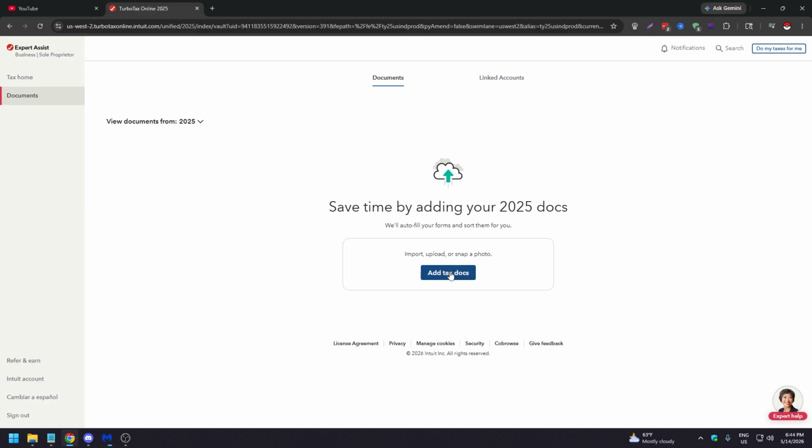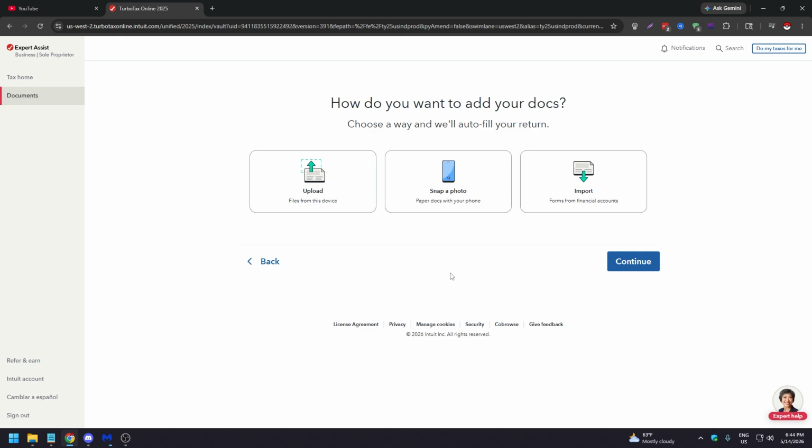So what you want to do is click on Add Tax Docs right here, and you have three options. You have the option to upload it, so these are Google Docs or PDF files. Snap a photo, which is just taking a good photo, of course, of your document, whatever paper document you have, or import forms from a financial account, right? The easiest way is going to be snapping a photo and then uploading, right?